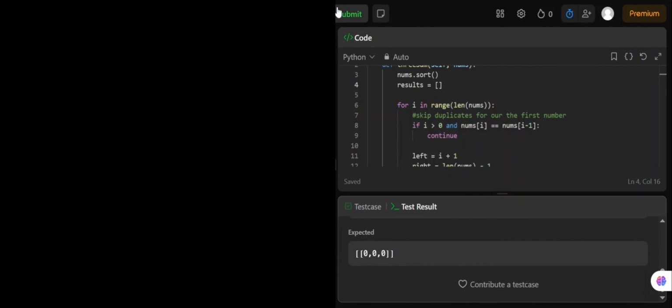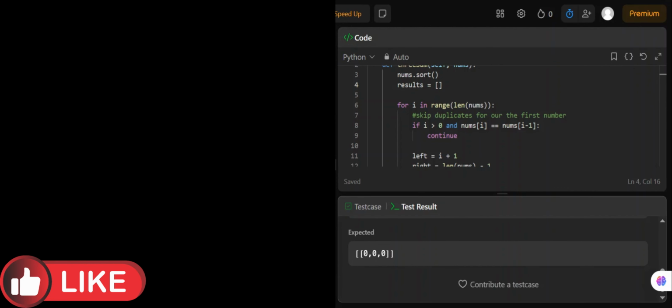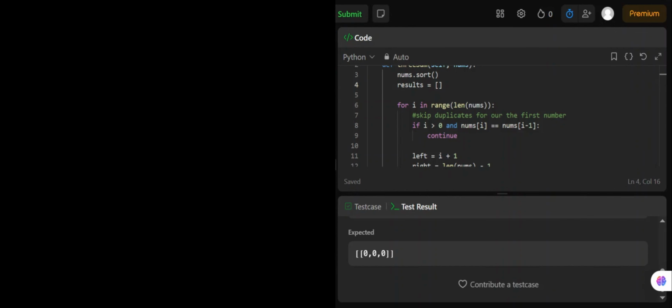Let's submit and let's see the efficiency of our code. So for runtime we've beat 74%, and in memory we've only beat 18%, but the runtime is impressive.